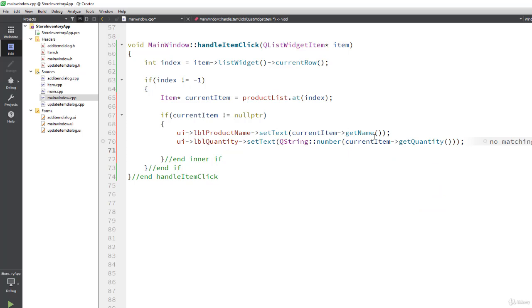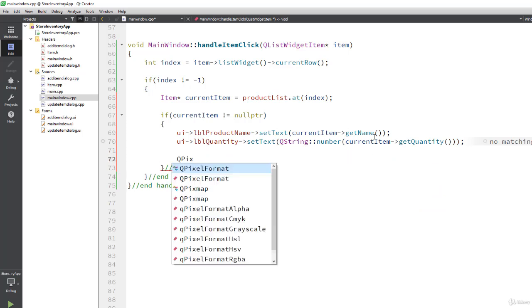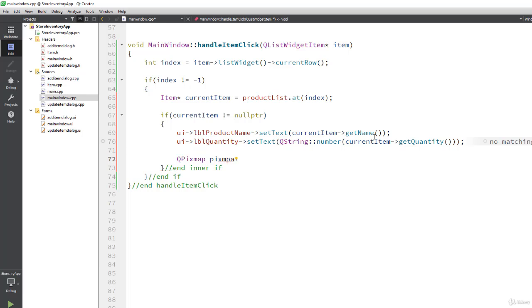All right, UI. Now we're, oh, I guess we got to do this first. QPixmap. Pixmap is equal to, or rather, I guess I'm not making a pointer, so we're just going to do it this way.